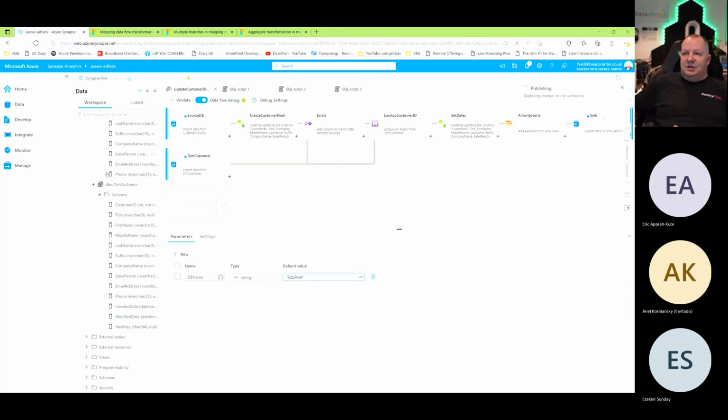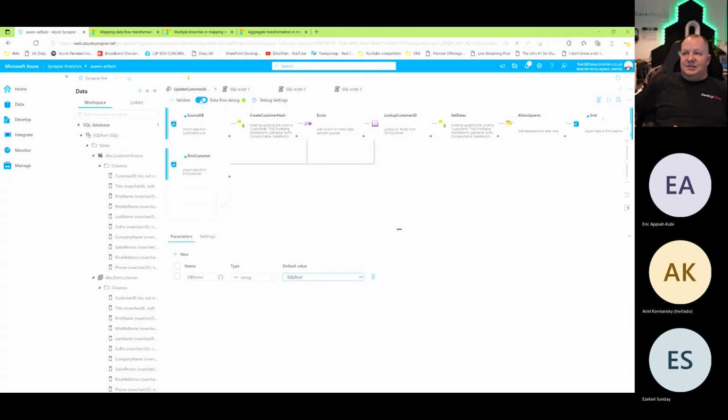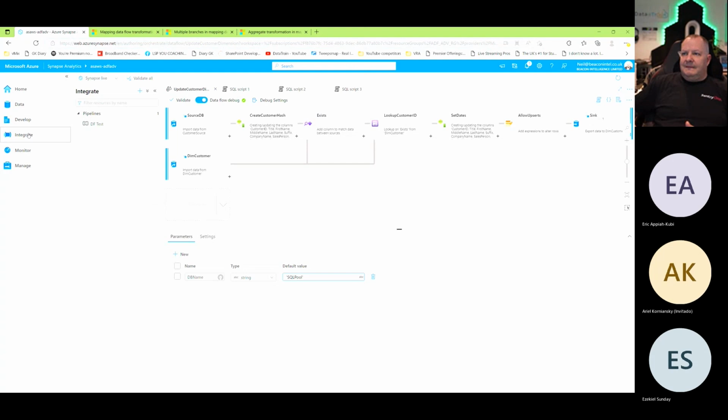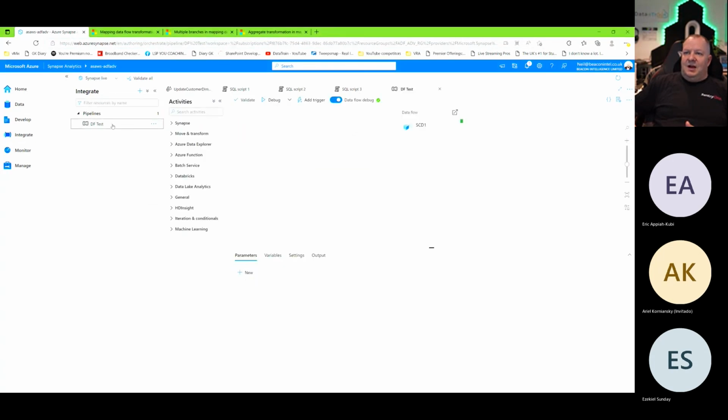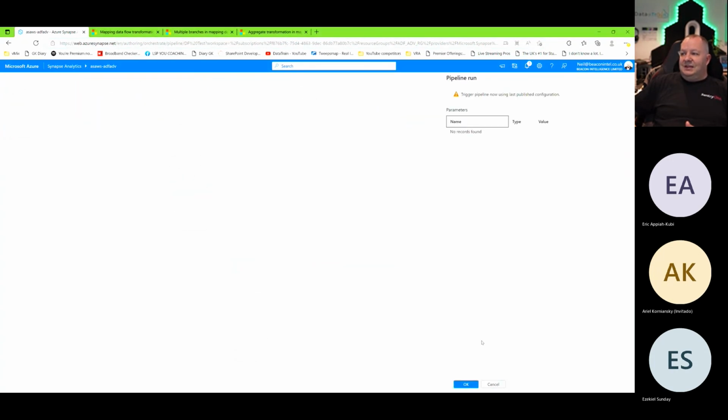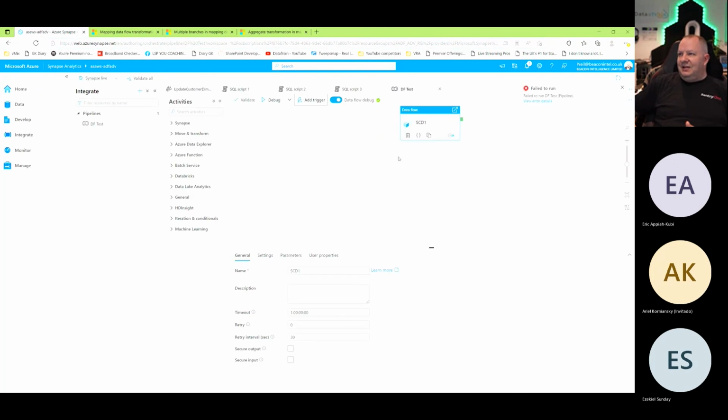And what we're then going to do is, so this is the data flow that we have. We want to run a pipeline that's going to execute that. So let me go back to the integrate. Okay, now here's our pipeline. And basically, it's a slowly changing dimension. We can now go and trigger this activity. Now, I'm not sure if I've set all the values up.